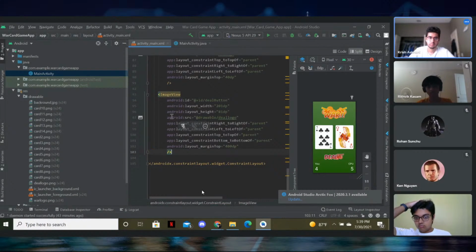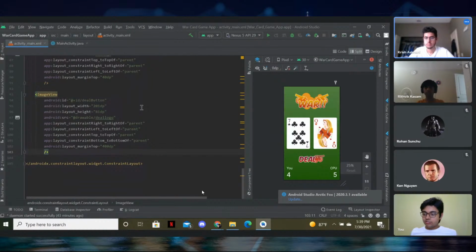Let's see. So we've covered all the UI for the war card game. Does anyone have any questions remaining?